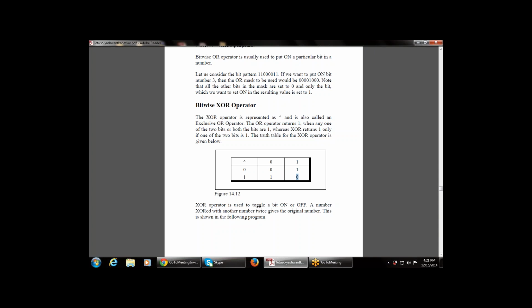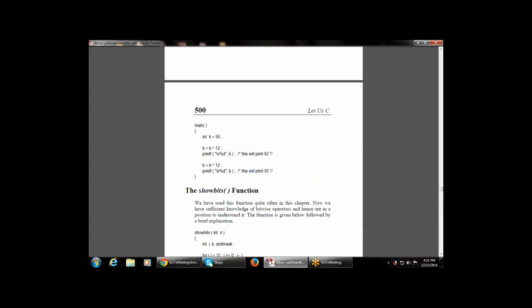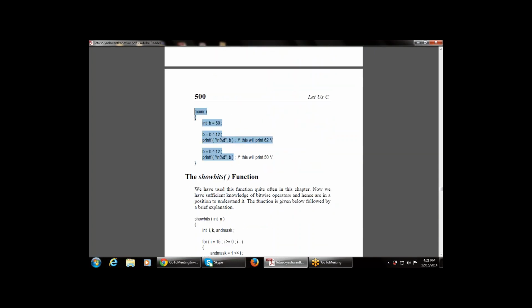I am repeating again. In the bitwise XOR operator, if both the inputs are true, then only the output is false. Otherwise, in every case, the output is true. That is the rule. This is the example that we have discussed.